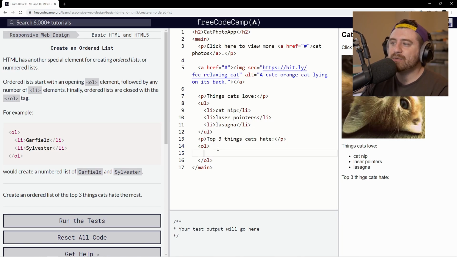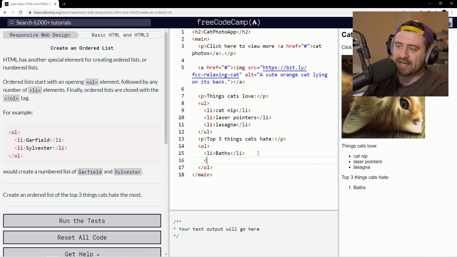Now inside of that, we need to put 3 things that cats hate the most. So I'll make a new list element, and I'll say, well, they don't hate water, because they hate baths, right? So baths. You can see what's the difference here. Well, these were bullet point style. This one is numbered, and it actually picked a default 1 for us. So it's automatically numbering as many elements as we put in there. To prove that, we'll say list element dogs, right? So 1 and then 2.